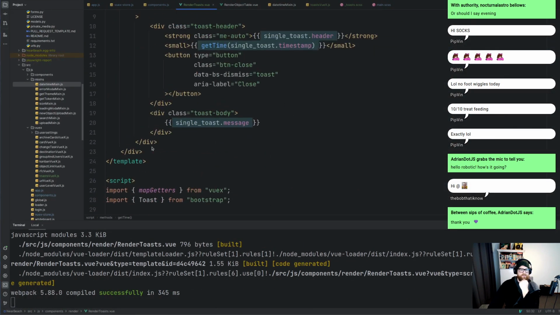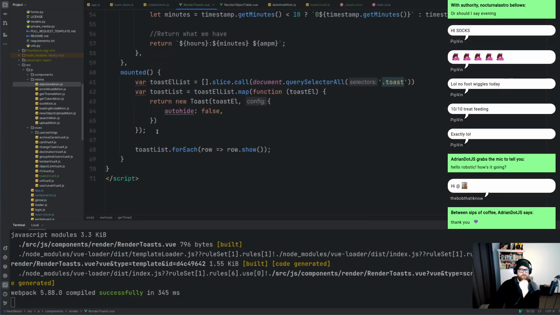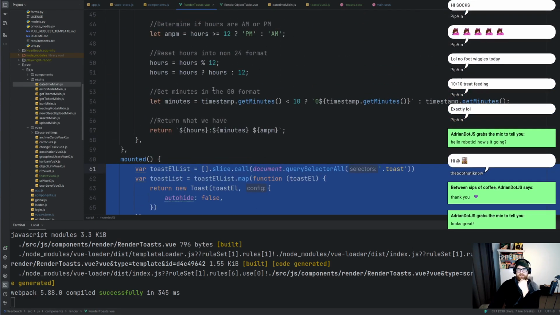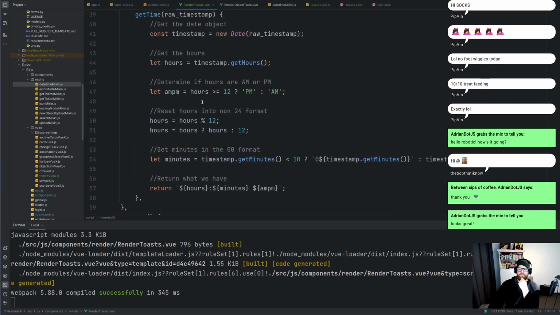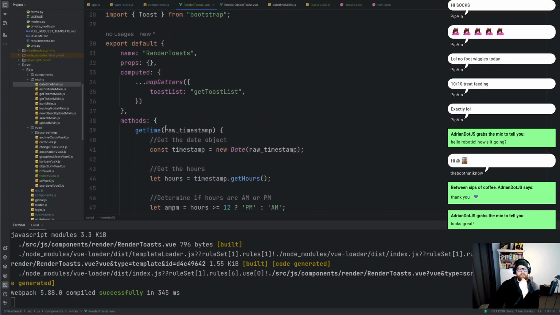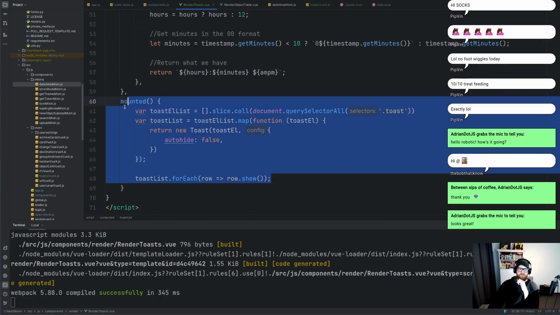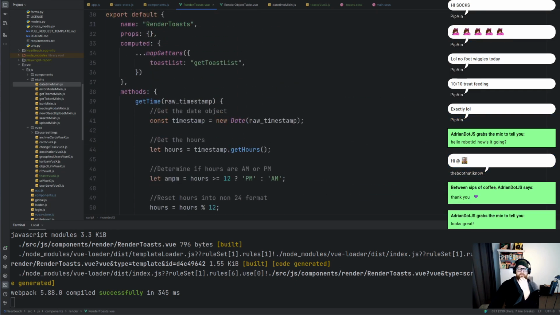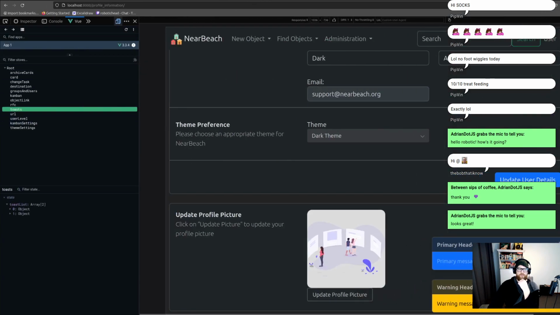Now, what we need to do is we need to get rid of this mounted stuff. We need to... Cheers, thank you very much, Adrian. We need to actually add in a watch. So when this changes, we need to actually be like, all right, we need to run this sort of script. So, yes, let's do that right now. We can, in fact, simplify this script. So let's go.